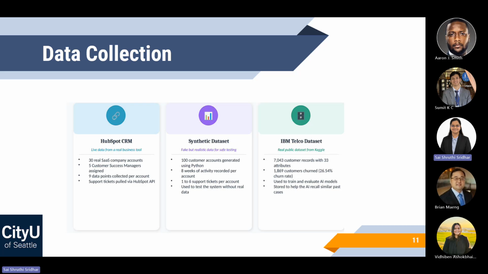I mainly used three things for the data sources. The first one is the IBM Telco customer churn dataset. As you can see on the screen, it displays the exact real customer records with the churn percentages. This was basically used to train and test the machine learning models. And then these records were loaded into the DB and then the RAG.